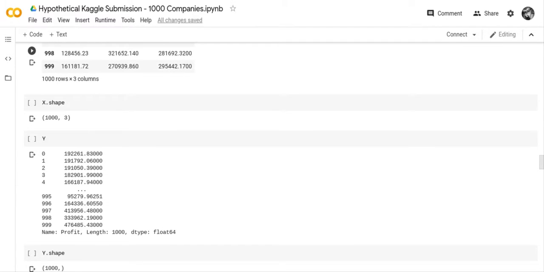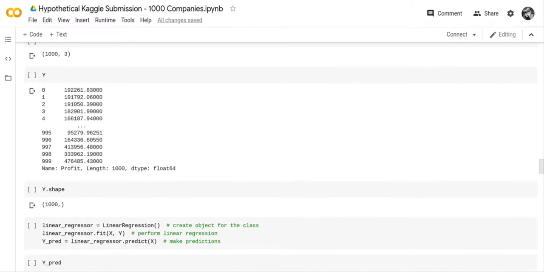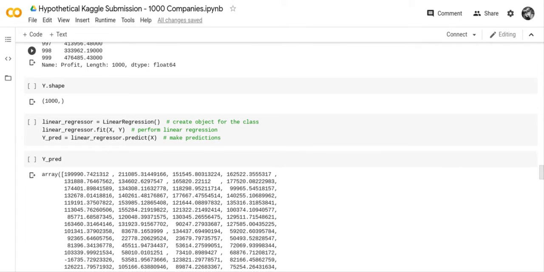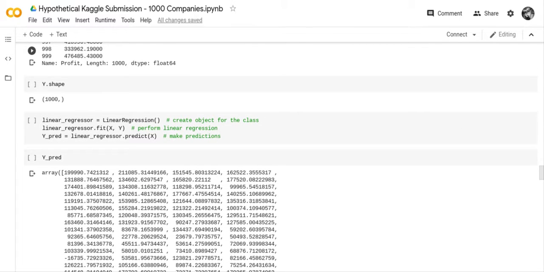I wanted to see the shape of X, so I did X.shape, and that shows you it's an array of 3 columns and 1,000 rows. I did the same thing with Y that I did with X. I wanted to see what Y looks like. You see it's an array with 1 column, and it has an index column which isn't included, and it's got 1,000 rows. I wanted to see the shape of Y, and you can see that it's a one-dimensional array of 1,000 rows and 1 column, because your index column isn't included.